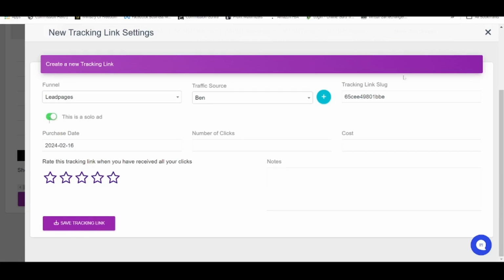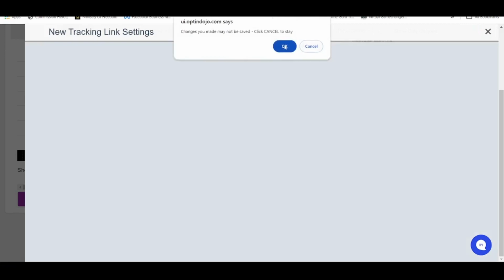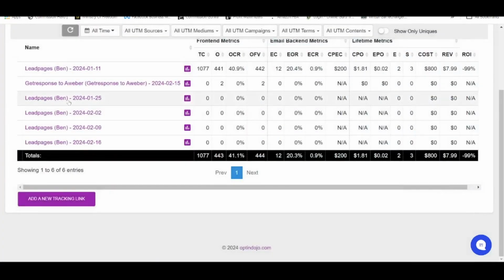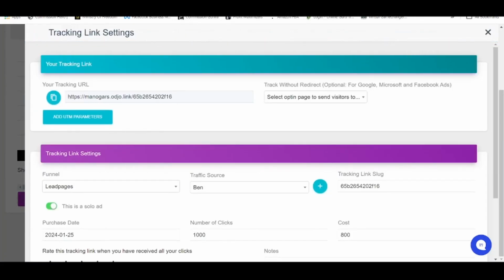So for example, these are some of the tracking links that my student has generated. So let's say for example, this link. Now, once you have done so, your tracking URL will be this particular one over here. This is the link that you need to provide to your solo ad vendor.